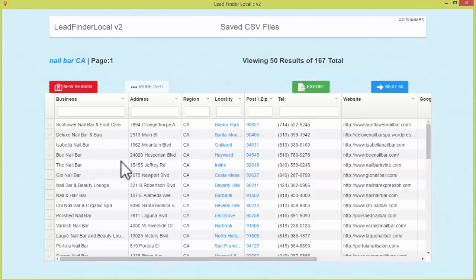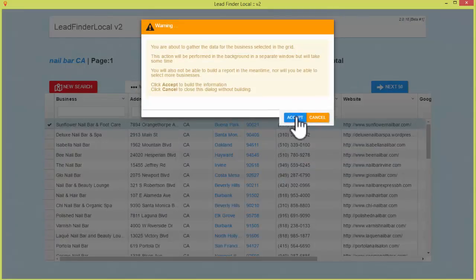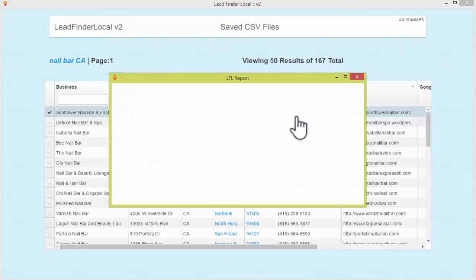What I'm going to do is get some more info. See this more info tag up here? Let's go to this Sunflower Nail Bar. I can select this one and click more info, and it'll go off and do a kind of deep dive analysis of it.